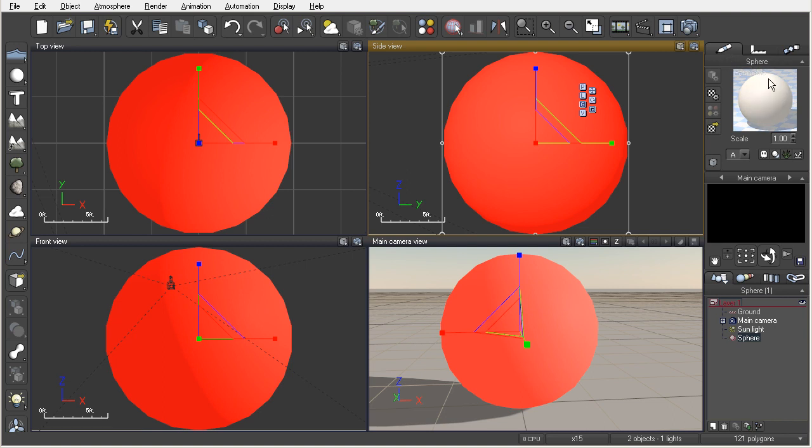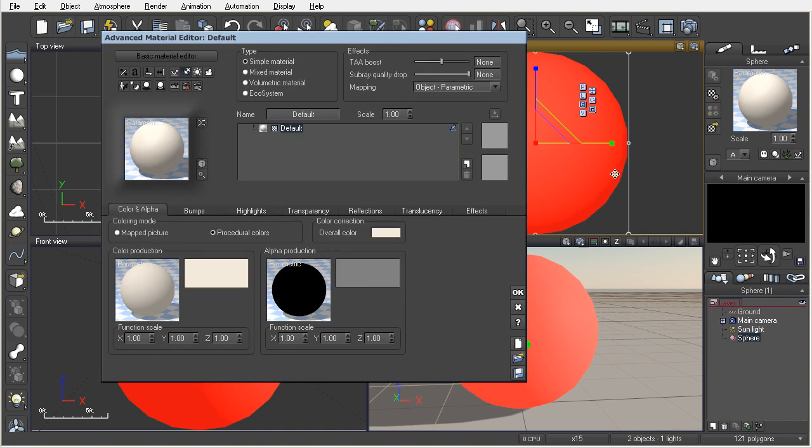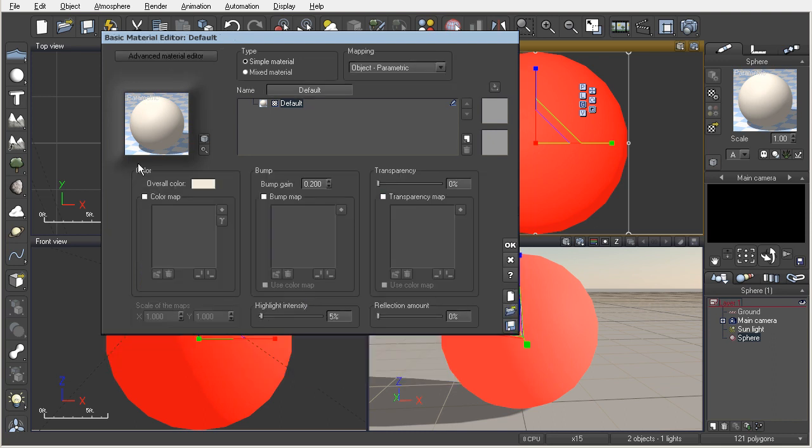In the aspect panel, you'll notice that we have our material here, and we can either load a material or we can edit the current material. So let's hit Edit Material to bring up our material editor. Now, by default, it may show up as the Advanced Material Editor here. We want to switch it to the Basic Material Editor. So go ahead and click on that button, and you'll see that we've lost a lot of the options.